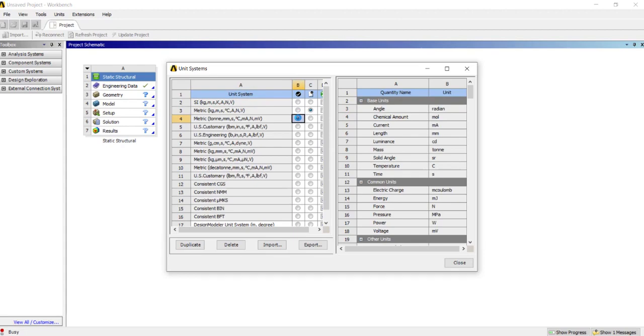If I close the project and open a new project, then this particular system will be reset to whatever default system we have selected. So in order to select the default system, you need to come to the C column. Just select this one. Once I select this, however many times I open a new project, by default the unit system selected in the C column will be our default unit system. So this was a basic intro to the Ansys Workbench interface.